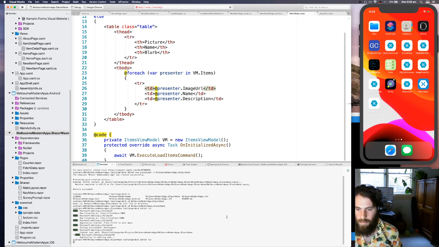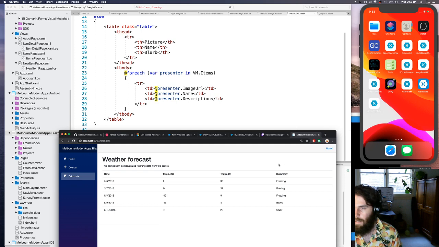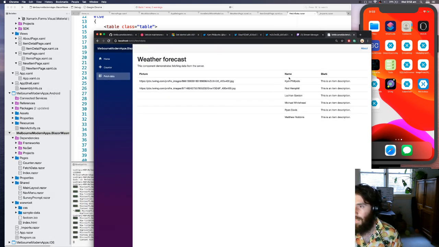WASM Blazor is still in preview, and so not all of the tooling is in VS Mac yet, and there are still a few issues around it, but by the time it goes stable, VS Mac should have good support. Looks like that's run. If I do a refresh here, here we go. We've got our presenter names, some very boring descriptions, and our URLs.